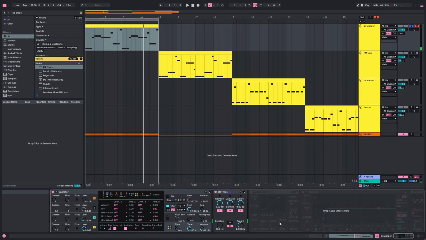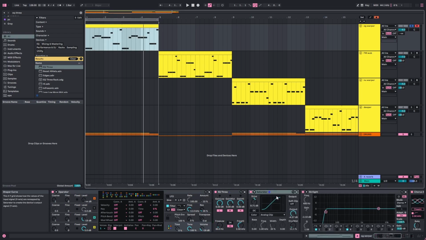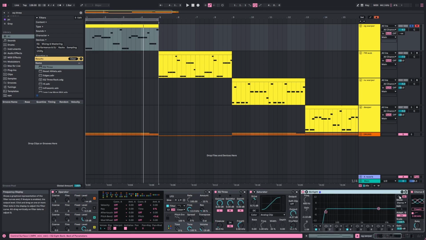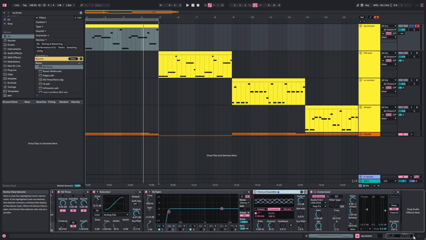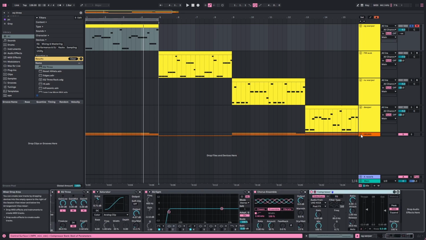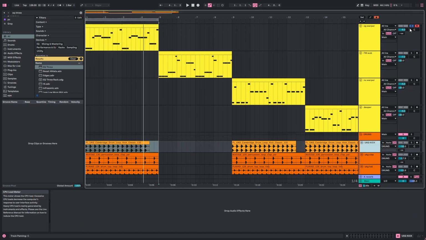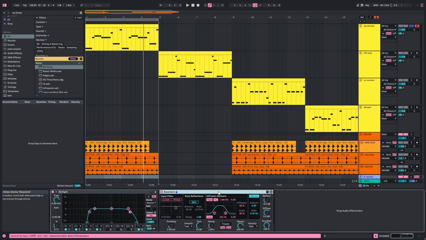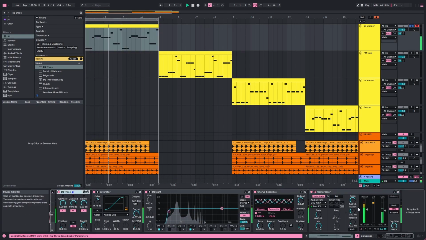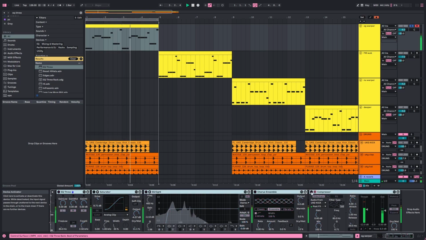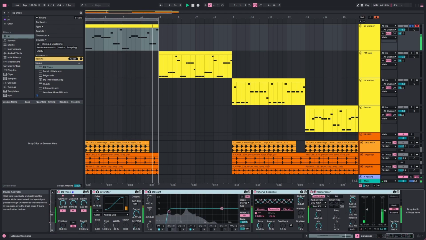Let's add some inserts. I've added saturator, EQ, chorus, and sidechain from the kick. And I'm going to add some reverb via send. For this project, I'm using this basement preset. Let's listen in context.